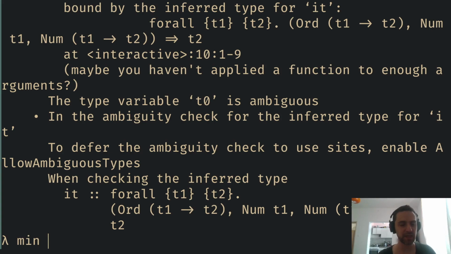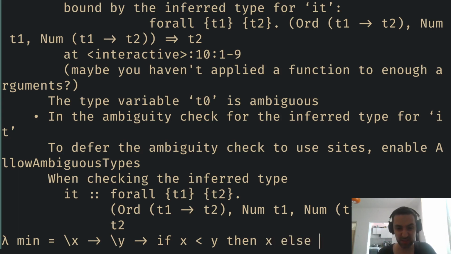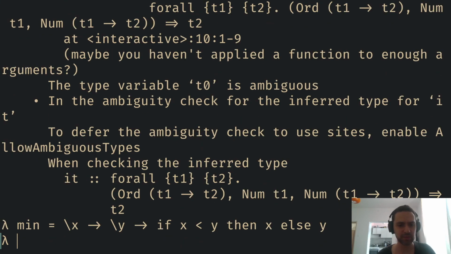So min is defined as: min is a function that takes an x and outputs a function that takes a y and compares them, right? If x is smaller than y, then it's x, because we want the minimum number. Else, if x is not smaller than y, then probably y is smaller than x, right? Will this work?